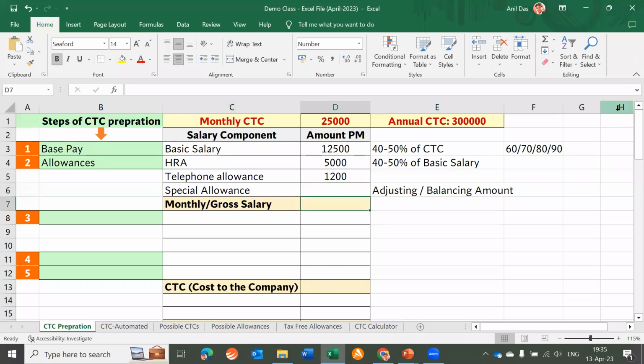So let's see where exactly we have reached, what monthly salary or gross salary we have reached so far. We have reached 18,700 monthly salary or gross salary, and we are trying to reach 25,000 as cost to the company. We are done with 2 steps. The third step was statutory compliances.